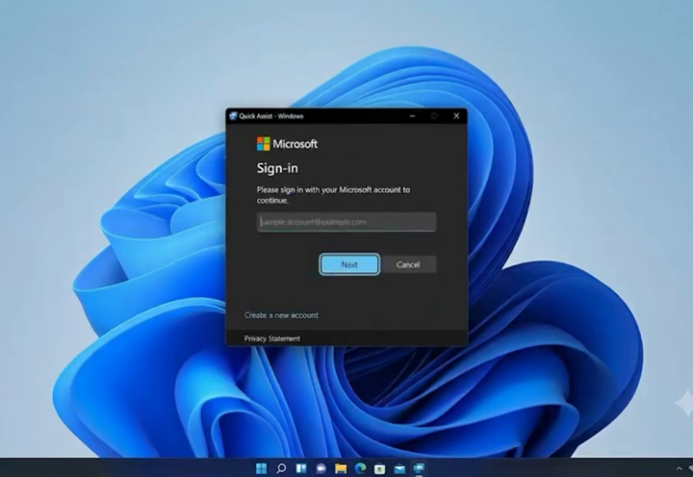Step 3. Sign in. If you're helping someone, sign in with your Microsoft account when prompted.